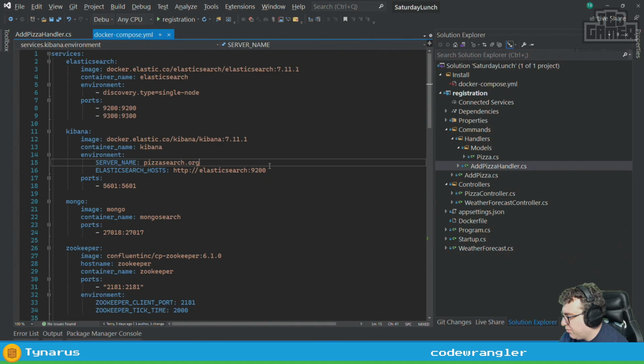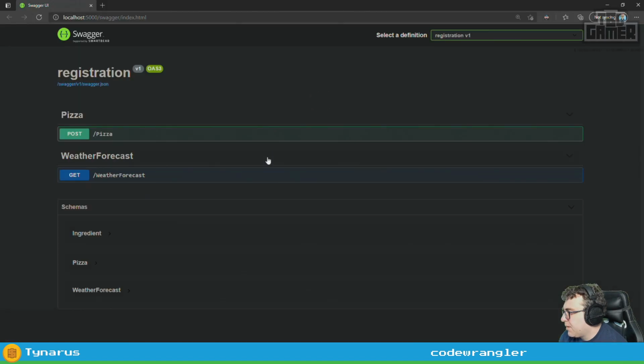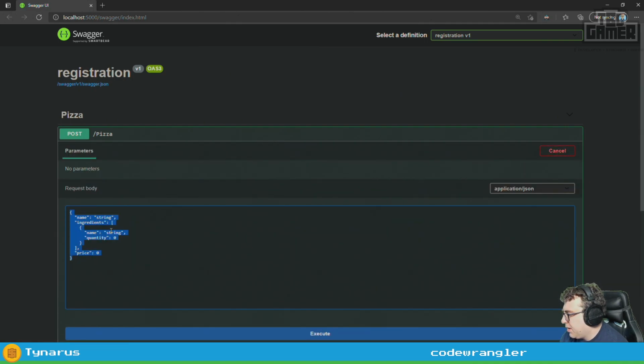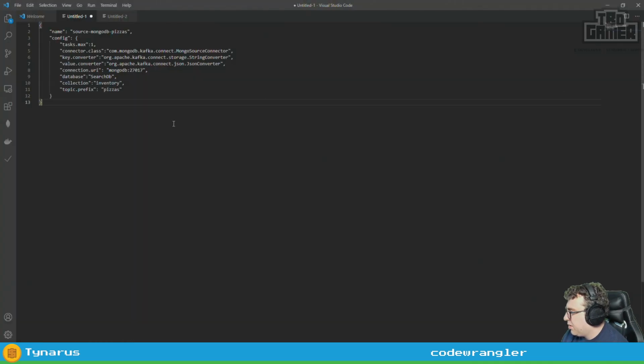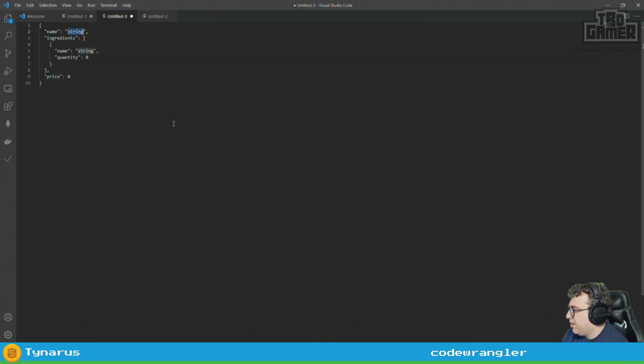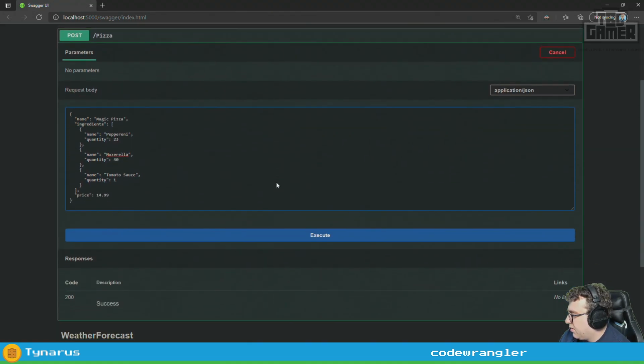So now if we run this tool and we try it out, and we copy that, let's go into Visual Studio Code. This is going to be the magic pizza. It's going to have 23 pieces of pepperoni. It's going to have 40 pieces of mozzarella. It's going to have tomato sauce. It's going to be light on sauce. Make it $14.99. Obviously, our pizza is not going to set the world alight, but we'll go with that. Meat, cheese, and sauce. There we go.